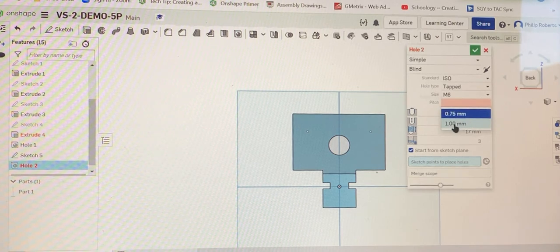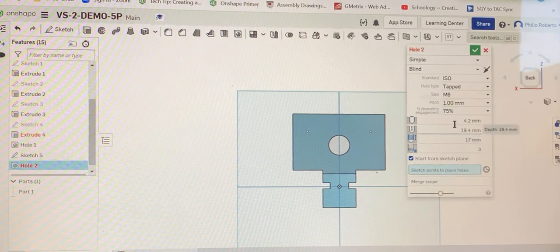typically I use the coarsest one. When you're designing with fasteners, if you try to use the coarsest one, that'll work, especially if there's going to be a lot of them, because they're usually easier to tap correctly.